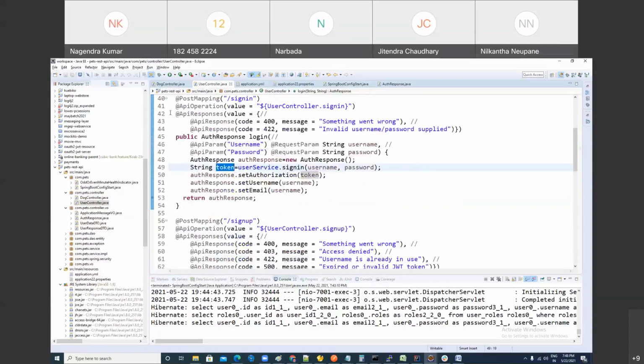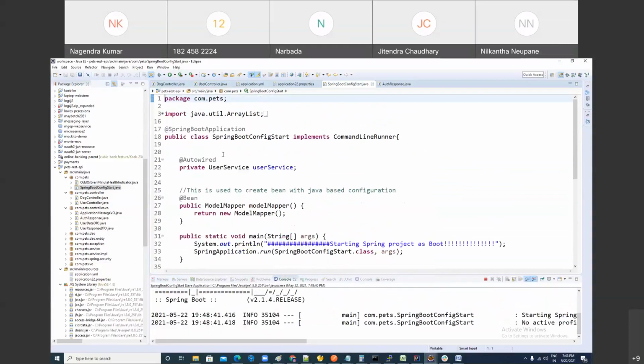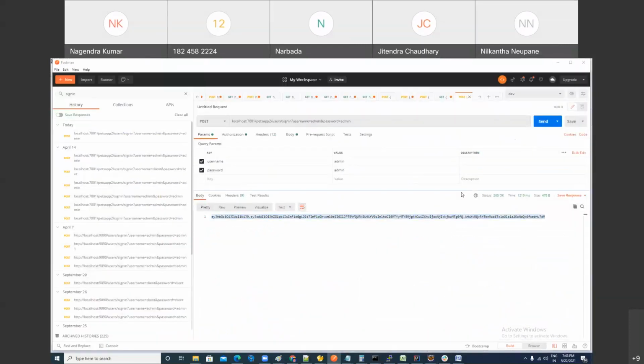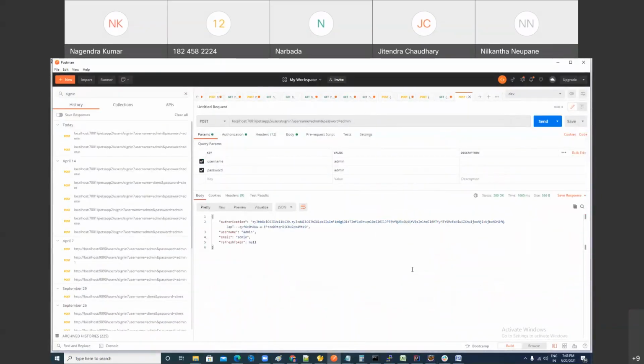Cool. I'm going to run it. You know how to run a Spring Boot project? You can go and run the main file, which is annotated with the Spring Boot application annotation. Now, if you pass the same username and password, you see the response here. Can you see this? The username is this, email is this, right?